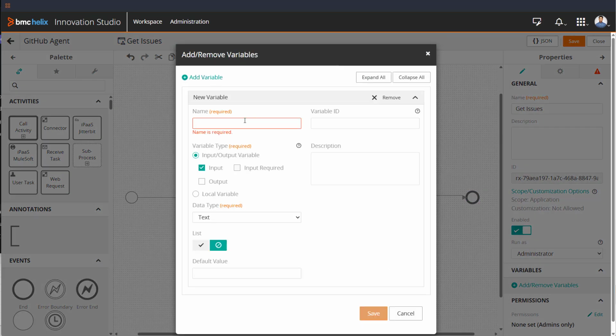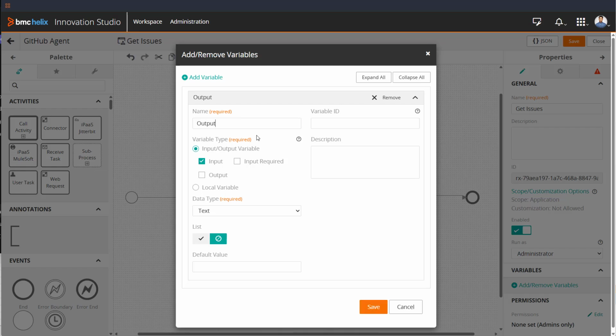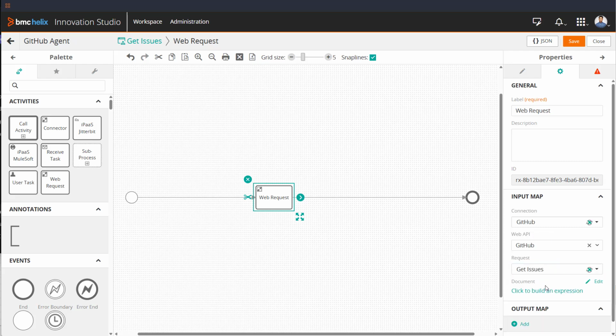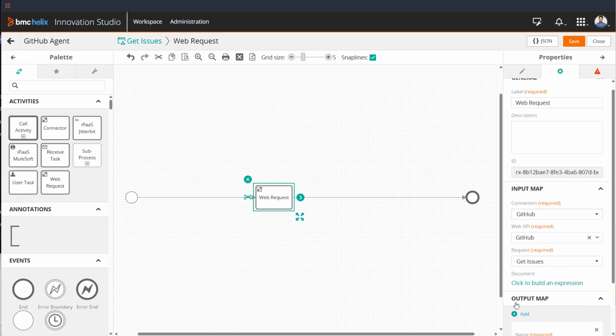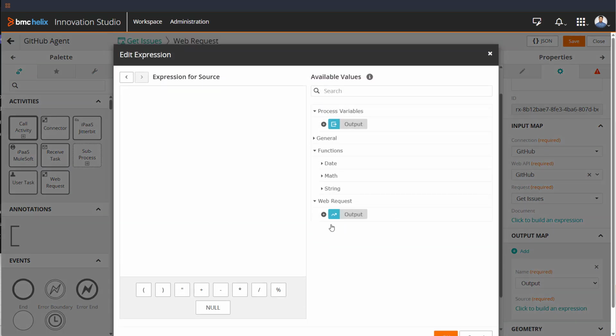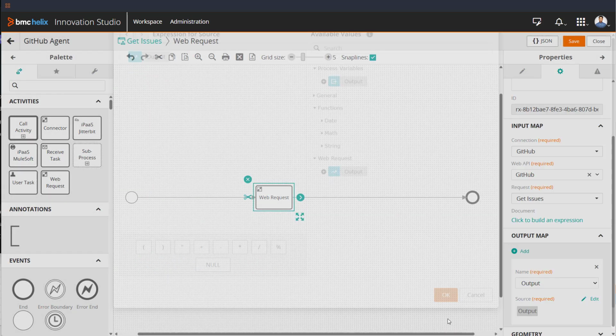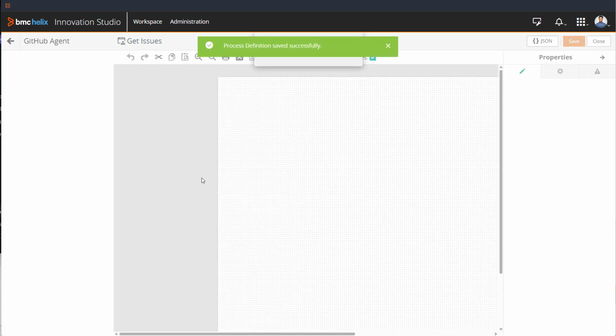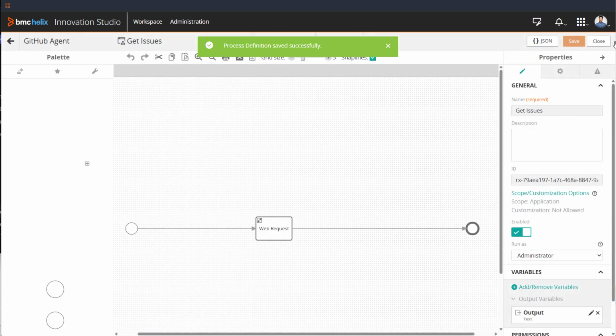Once we've added the web request module, we can add variables. So we're going to have an output variable, which will be what the HelixGPT process gets in return. And we're going to define the connection. So GitHub and then the API, and we're going to select the get issues API. So that's all you need to do to be able to get the information from GitHub. So this is going to do a call to GitHub, and it's going to return the issues that are available. Really easy to make an API call as part of your agent tooling.